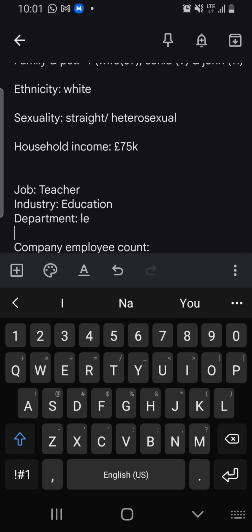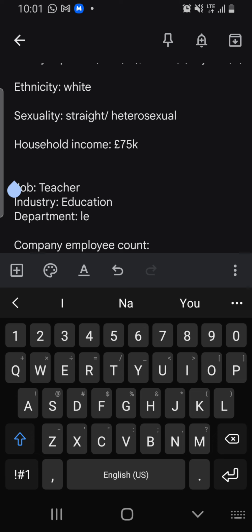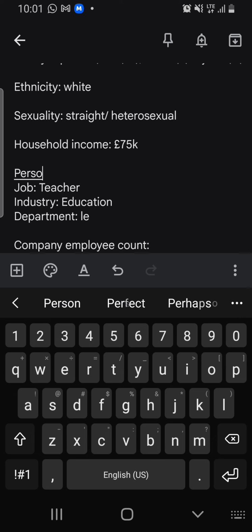So this is how much the household is making. Personal income now is going to be how much? You can search on Google how much teachers make in the country you are running this account. Let's say 40k pounds. That's how much he's making. If he's making 40k personally, then 75 minus 40 is 35. That means his wife is making 35. You get it, right?